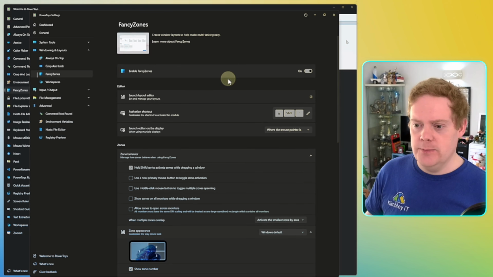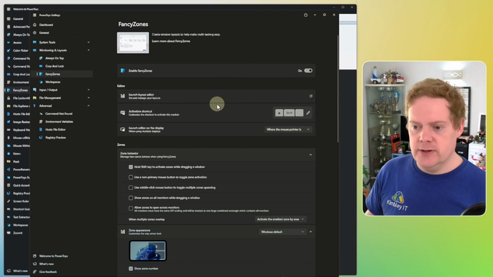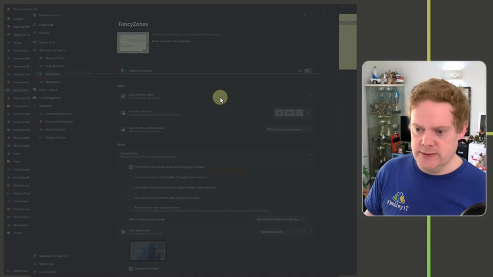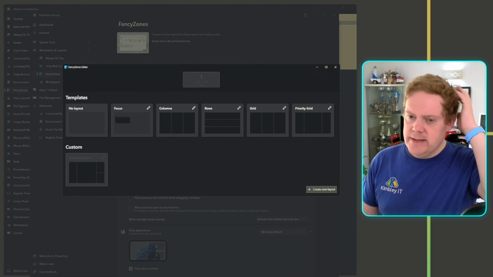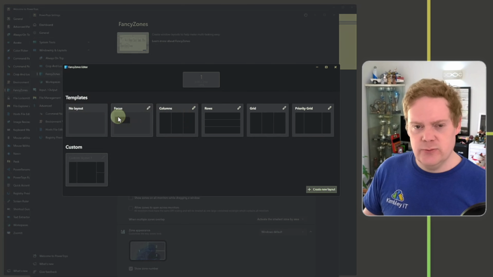So first off, click Open Settings, and then click on the On to enable it. You've got your activation shortcut, and you've also got the launch editor. I'm just going to click the button rather than doing the activation shortcut. As you can see, my screen has now got these grey squares all over it. It's also got some templated layouts here. These are ones that come with it.